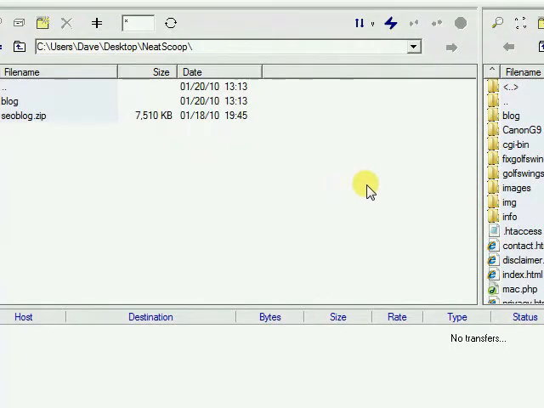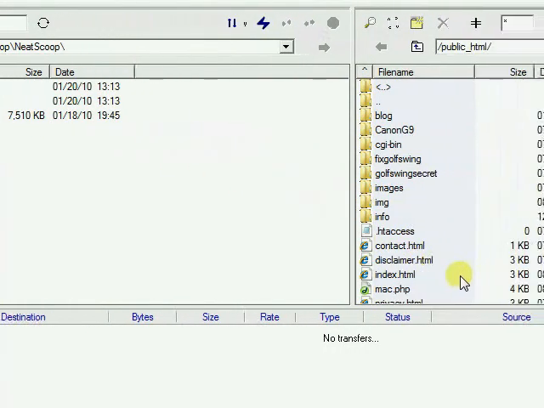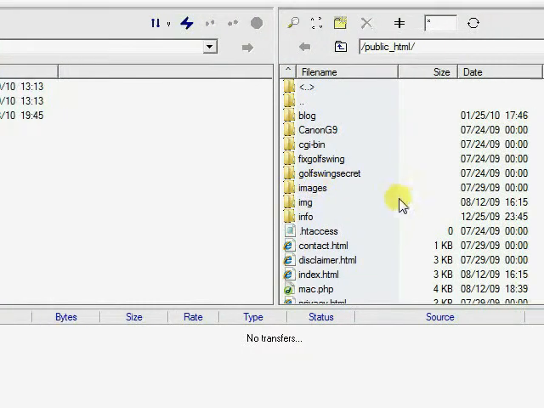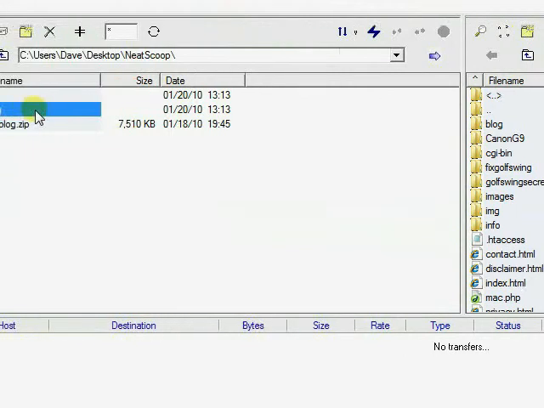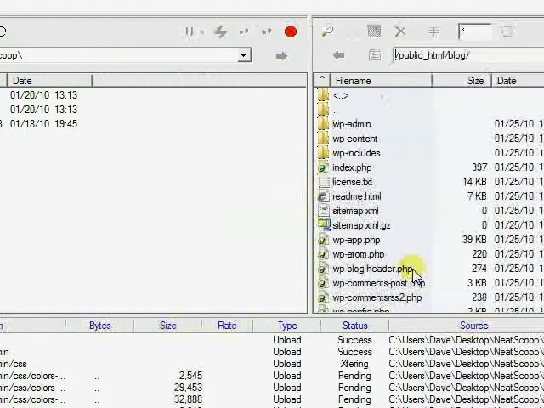Also, when you drag one of these folders over, be sure that you come down into an area where there aren't other folders. If you drag it over here, it's apt to go into images or golf swing or whatever, and then you don't know where it went, and plus it won't work right. So pull it down here where there's just icons and not folders, and then it'll take care of the rest for you. So let's go ahead and pull this over, and it's going to start uploading.